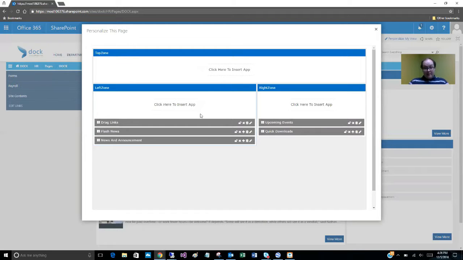So, as you can see, each of our zones here has a listing of what is currently displayed in the zone. With my Human Resources portal that I had pulled up, you can see I have these 5 widgets already on the page: drag links, flash news, news and announcements, upcoming events, and quick downloads.